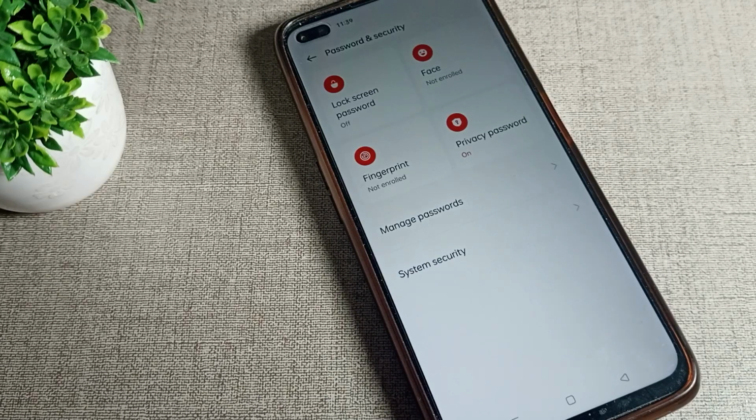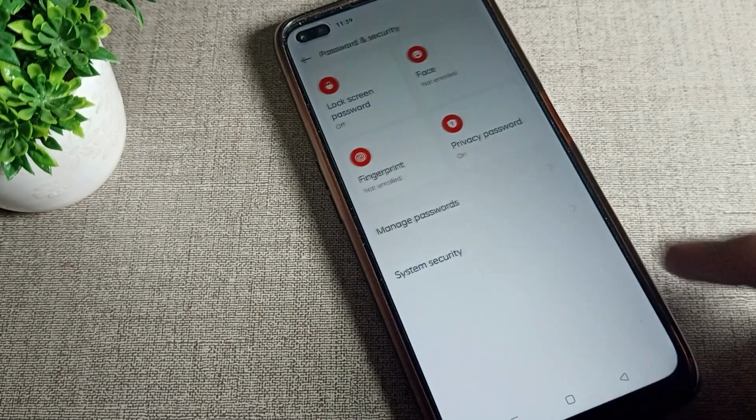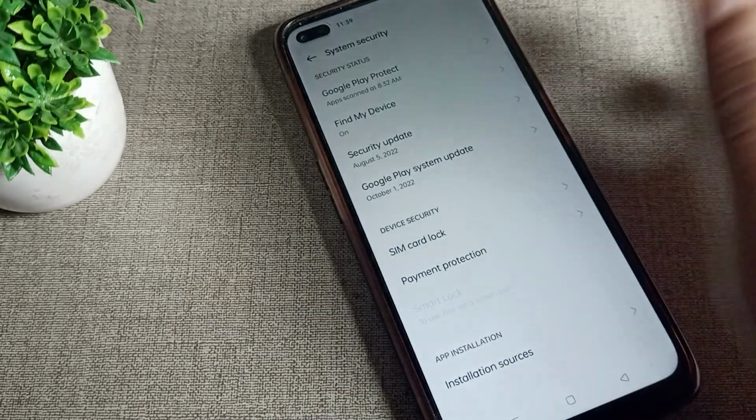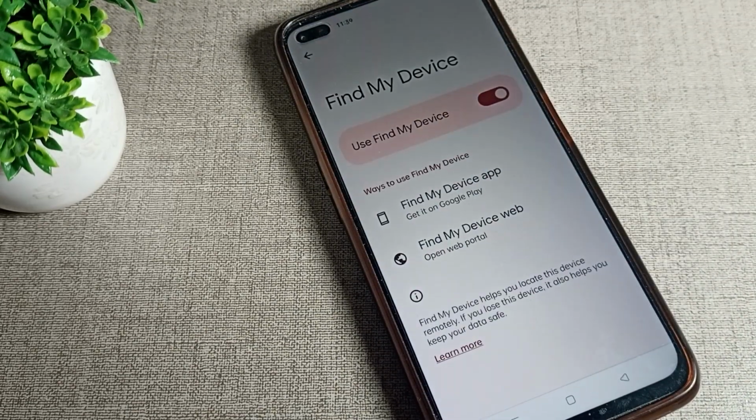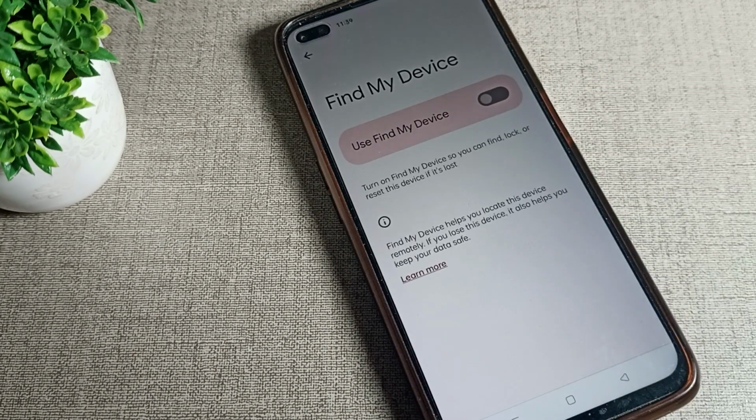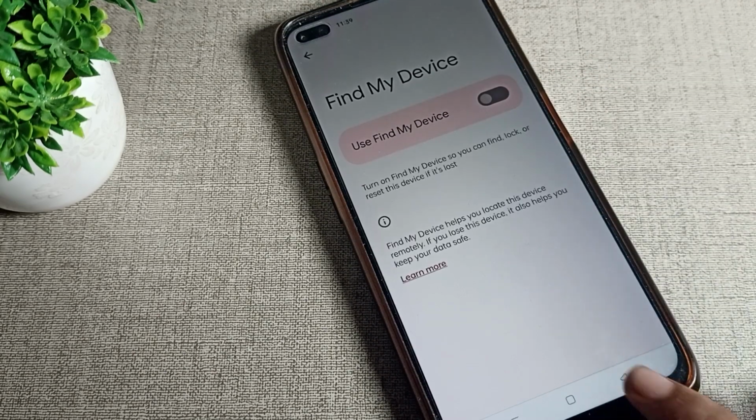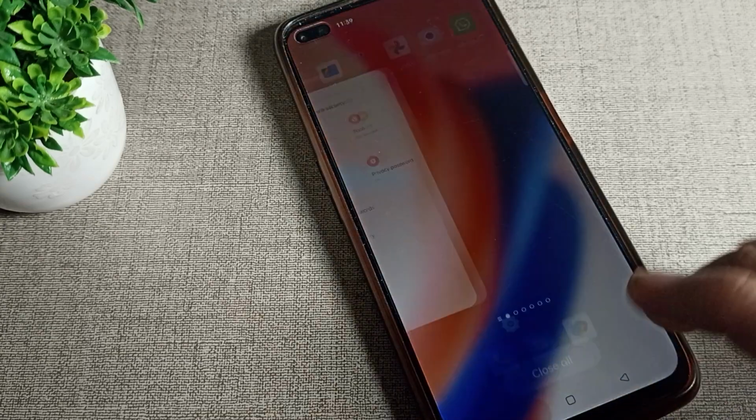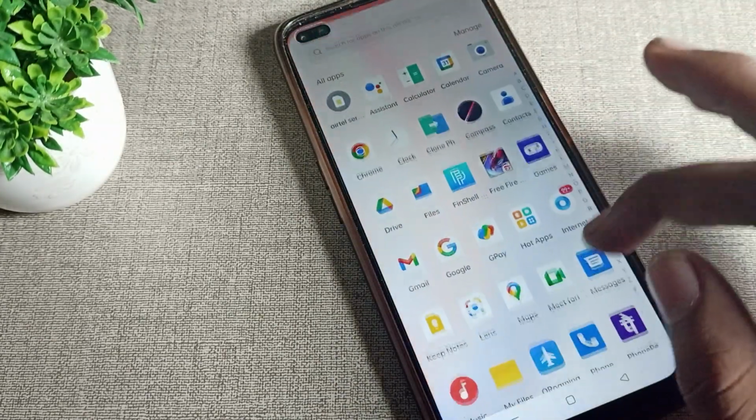So friends, you can see the System Security setting. Tap here. The second option is Find My Device. Tap here. When you see the Use Find My Device setting and you don't want to use it, you want to disable it, tap the icon on the right side to disable the Find My Device setting. Find My Device will be disabled. Now we cannot use the Find My Device setting.